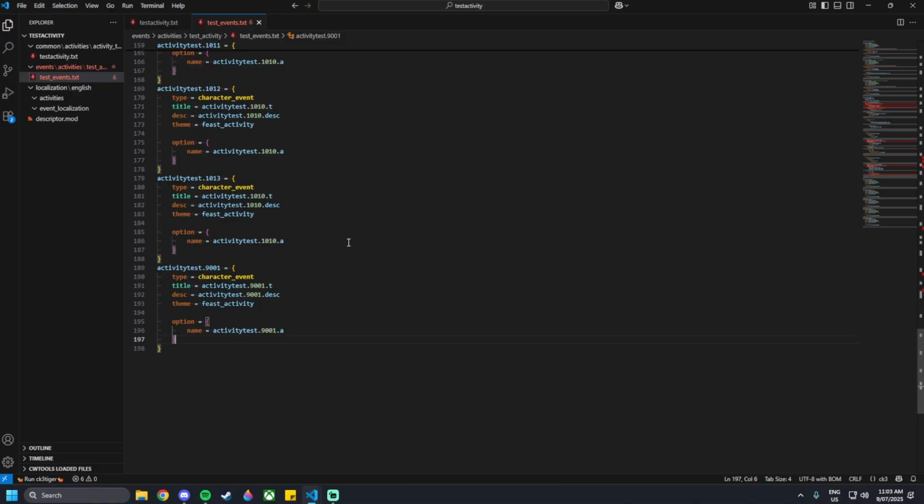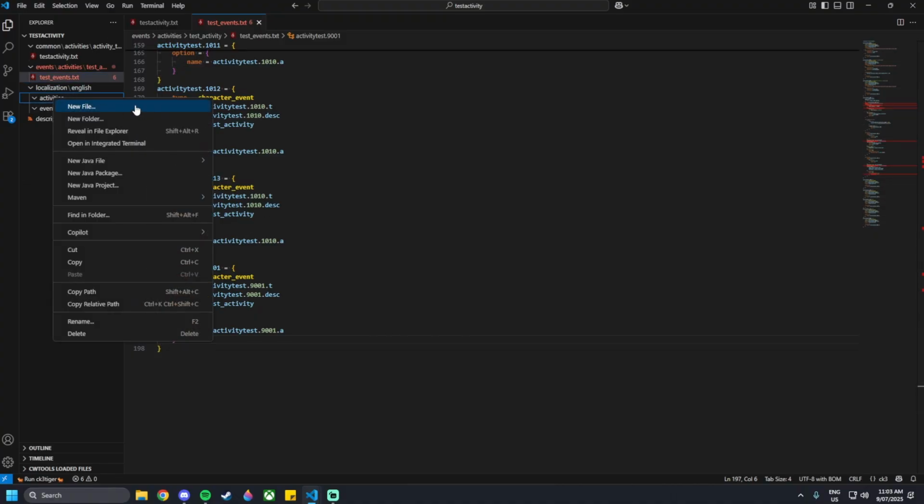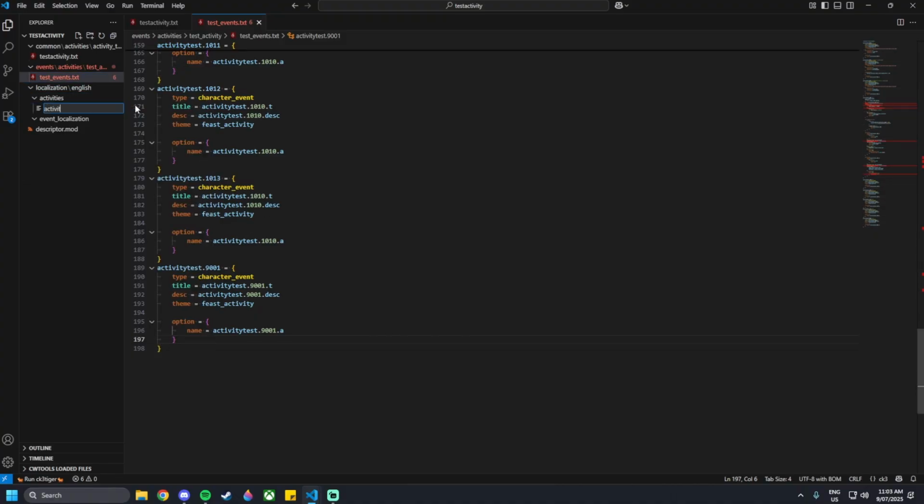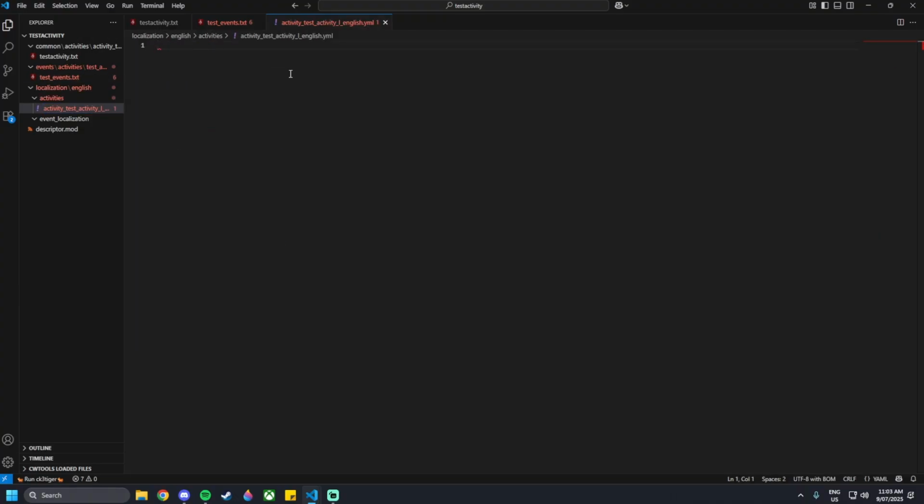We can move on now to our localization. So the first file we're going to create is inside of the activities. We're going to create a new file here and call it activities_test_activity_l_english.yml. I'm going to start typing by going l_english colon, and then below here we're going to go activity_test.0020.t colon 0. So this is the title for the event 0020.